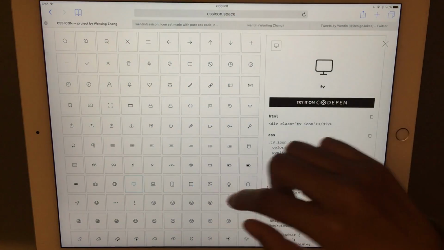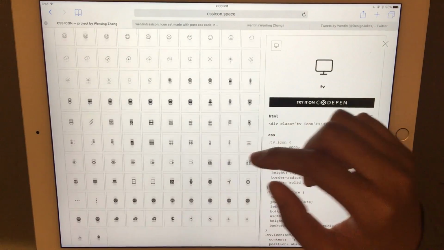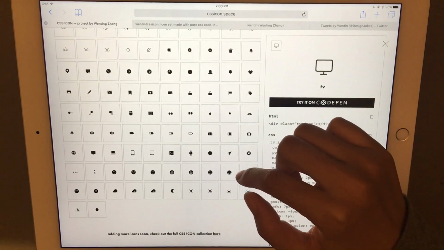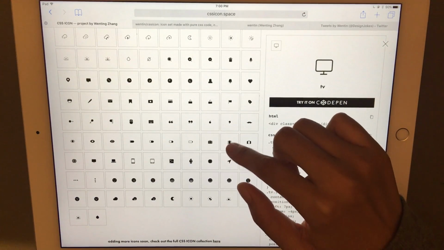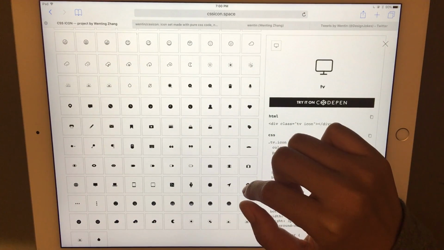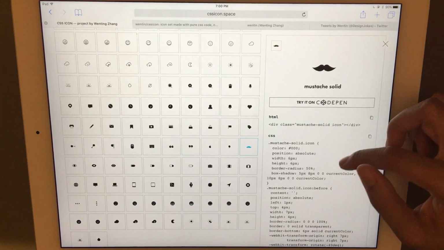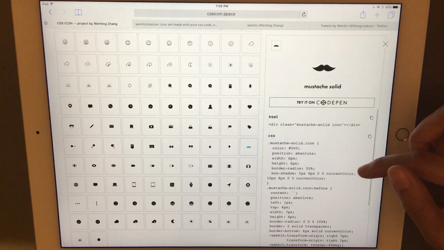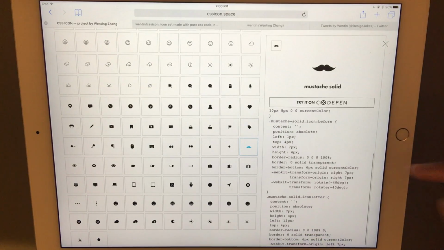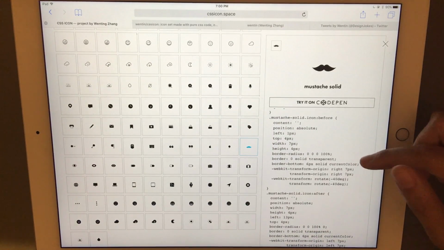Let's go back. Let's find a more interesting icon for us to learn from. What about this super hipster handlebar mustache? Here, it's a mustache. Looks kind of organic. It's kind of beyond CSS capacity, because with CSS you can just create a box and then put some border radius to it to make it like a rounded rectangle or a circle.